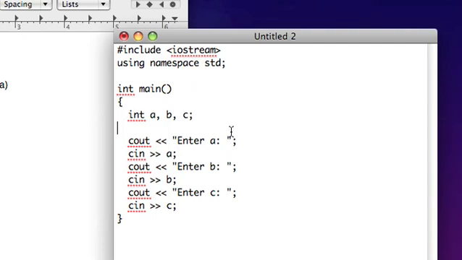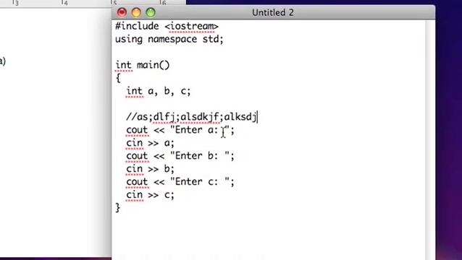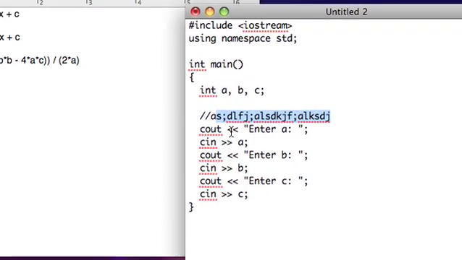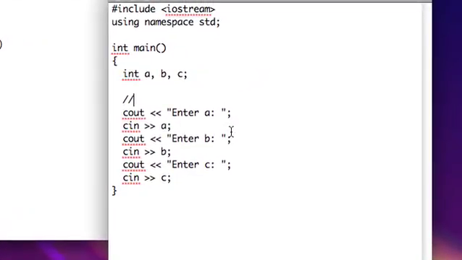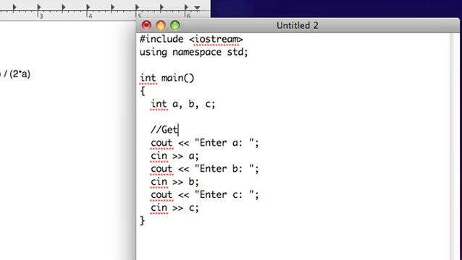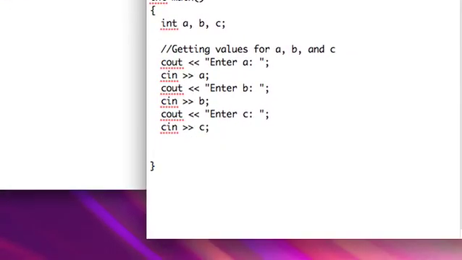Something that I haven't talked about yet, which I need to talk about, is commenting your code, which works by prefacing any lines that you want to be commented with two slashes like that. And then you can type anything you want, and it'll be completely ignored by the compiler until the next return. These are typically used to outline parts of your code and what they're doing, so that when you reread it, it's easier to understand. So let's go ahead and write getting values for a, b, and c. Now we have this comment to tell us what we're doing in this area of the code.